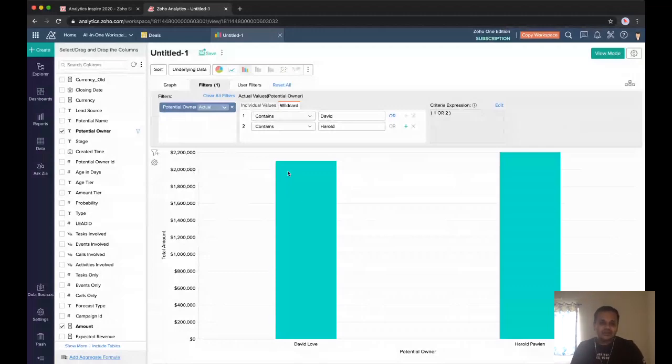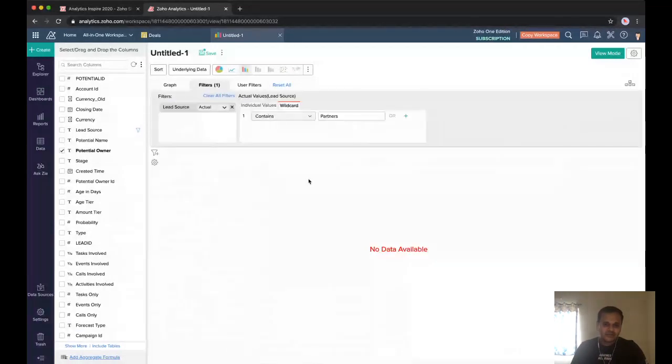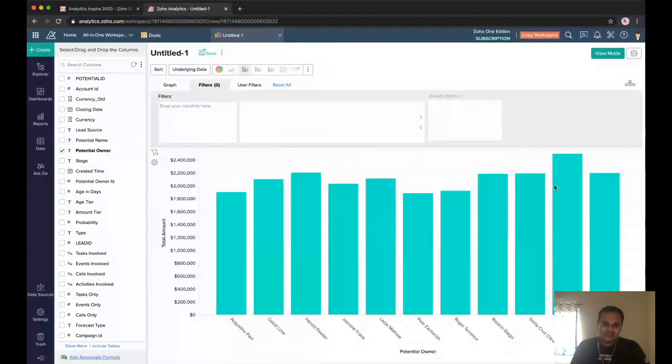So anything that matches the partners, I just want to filter it out. So when I use it, it will filter out based on that particular requirement. In this case, I don't have it, but anyway, this is how you need to use the wildcard filter.